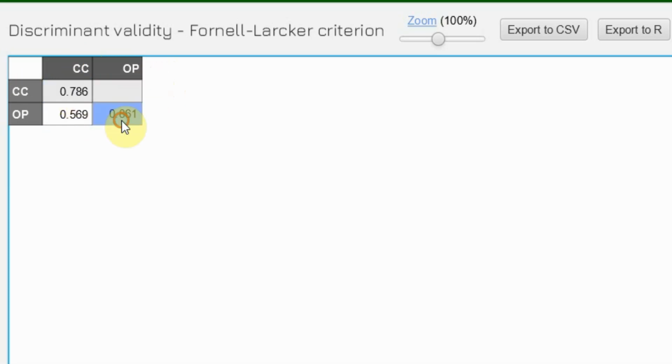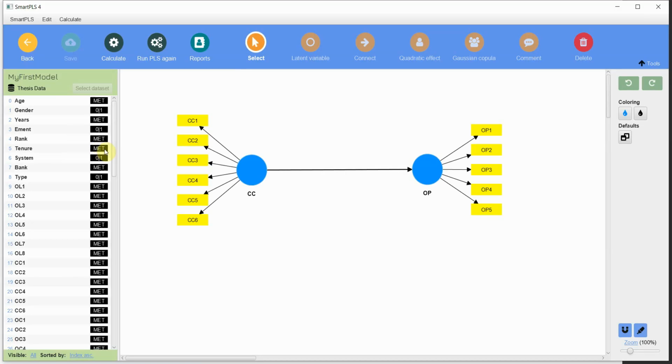The next one, 0.861. This is the square root of AVE for OP. Now is the correlation of OP less than the square root of AVE? Or in other words, is the shared variance less than variance within? Yes, it is. If you look here, this value is greater than this value here, which is the correlation between CC and OP. Otherwise, you can just copy this value here, paste it here in Excel sheet and make the comparisons. The reason there is no value here, because the value is repeating. The correlation between CC and OP is the same as correlation between OP and CC. Now let's say if I add one more construct just for the sake of understanding. Let's say I'm going to add OL.